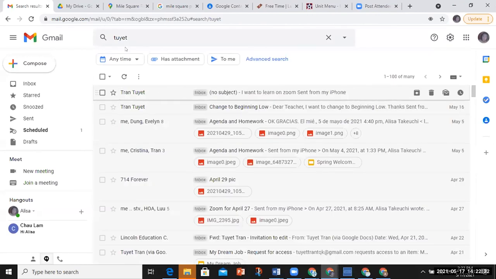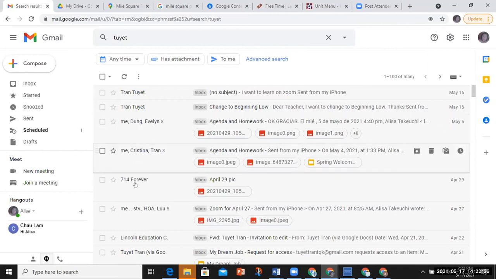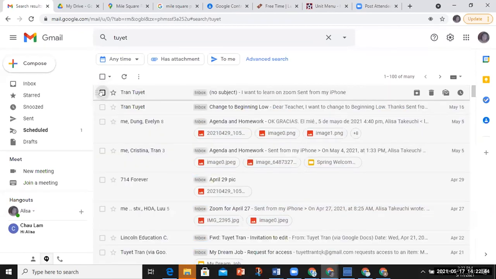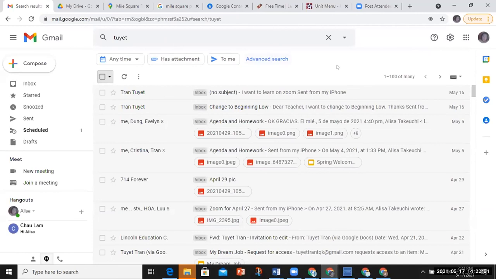So I put in her name, but you can see she's embedded in some of these other emails. And I don't want to get rid of all of them. I just want to get rid of some of them, right? I don't want to choose all. I may just want to pick and choose the first few, or certain ones that I want to get rid of. So you still have a lot of flexibility, yet you can make it very time efficient if you want.